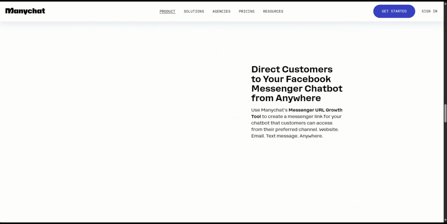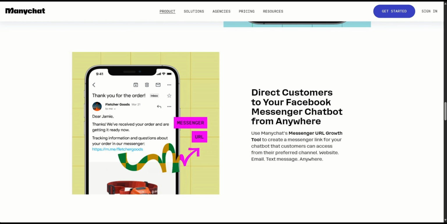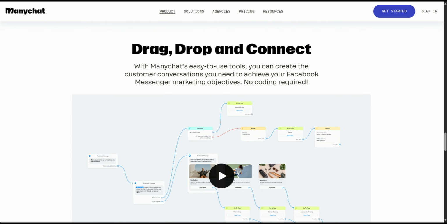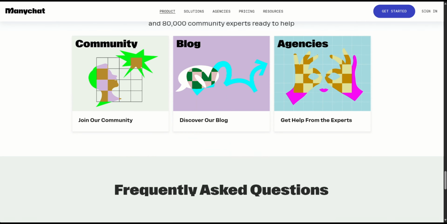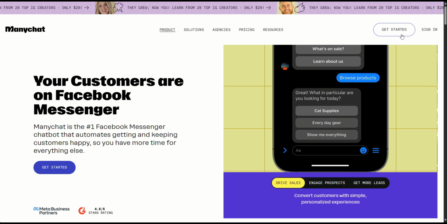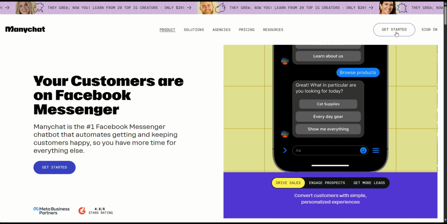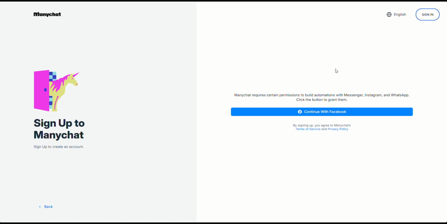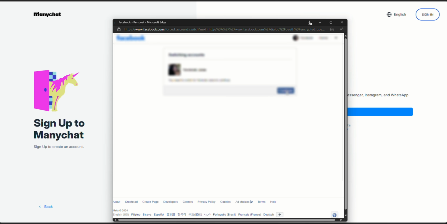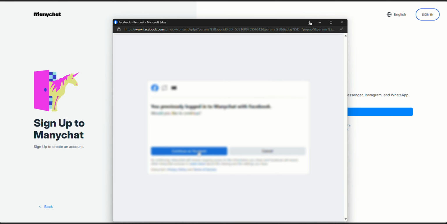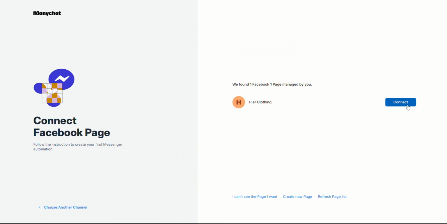and experienced marketers alike. To create an account on Manychat, you simply visit their website and click on the Get Started button. You will be prompted to sign in using your Facebook account as Manychat integrates seamlessly with Facebook Messenger. So in this part, I'm just simply logging in my personal Facebook account, which my page is connected to. After logging in, you can select the Facebook page you want to connect with Manychat. And here I'm going to select my page, which is HDR Clothing.